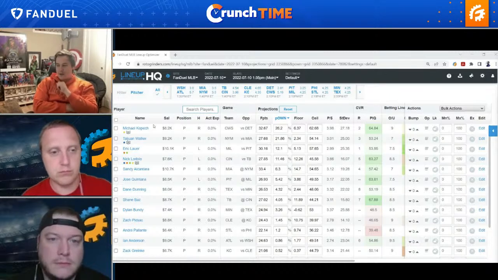Lodolo and Lauer are my two favorite options. Baz would be in the pool. Alcantara would be in the pool. And yeah, I think that's kind of our route for pitching today.